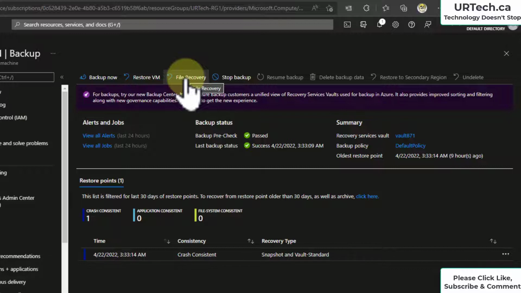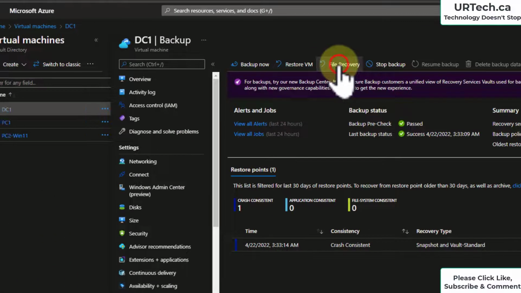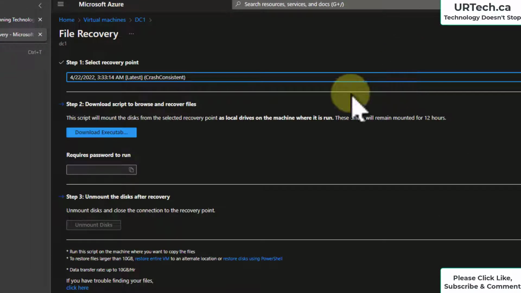I'm going to click file recovery because this is actually kind of neat. Let's click on file recovery. This is not at all what I had expected when I started playing with this. I was expecting the usual file explorer view. That's not what you get at all. So I could explain it, but let's just show it to you instead.